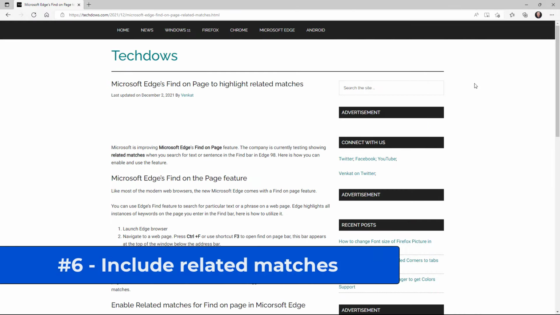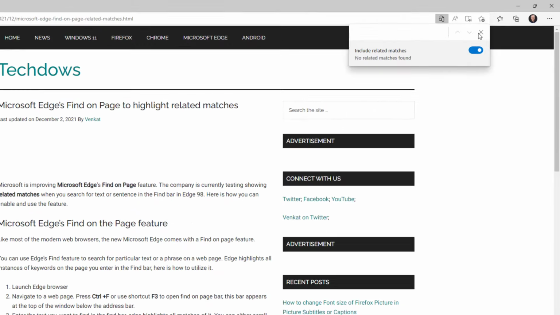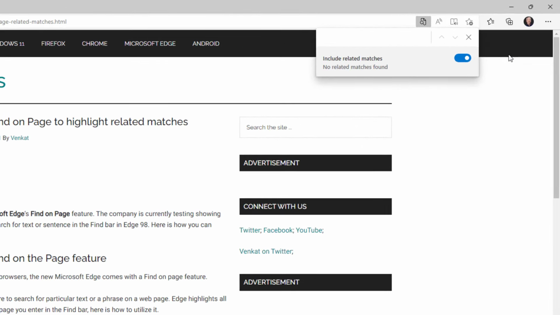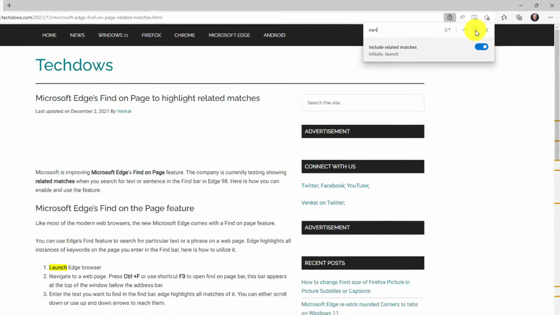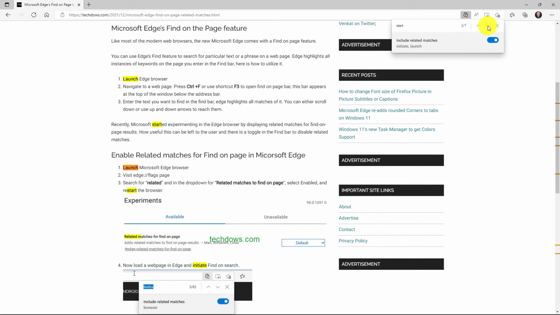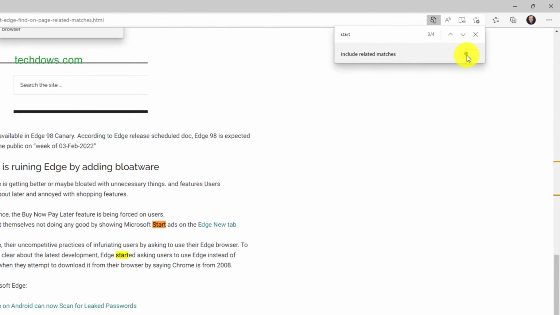The sixth new feature is an improvement to find on a page. So I'm gonna do CTRL+F to bring up the find dialog. And now I'll type the word start. It immediately looks for related matches as well, so initiate or launch. So I can get on the page now and find some similar types of words really quickly. And if I don't wanna include related matches, just flip this switch off, and now it just goes down to the specific word you're looking for, which in this case is start.